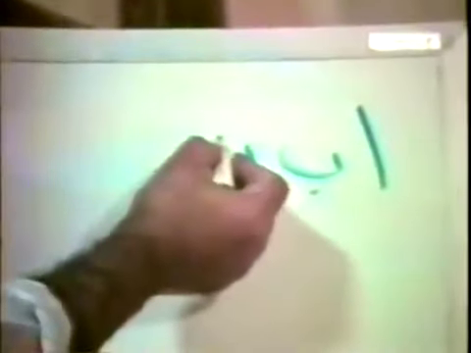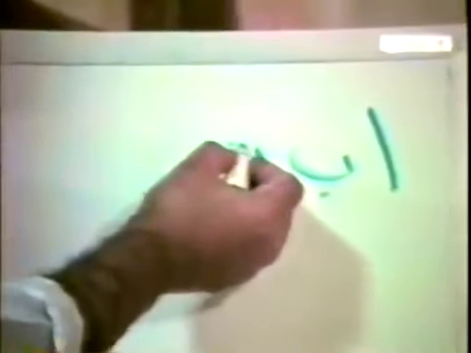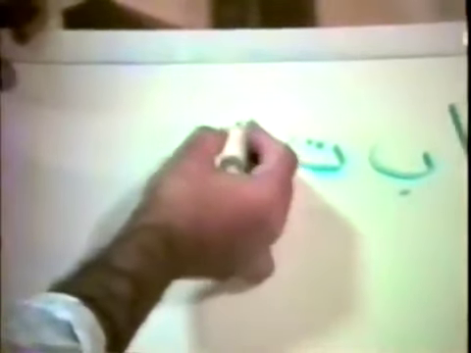Now let us do the whole alphabet from beginning to end. Oops. There we go. The first letter is Alif. Alif is equivalent to the English A. Ba is equivalent to the English B. Ta equivalent to T. Tha equivalent to TH, as in through, think.